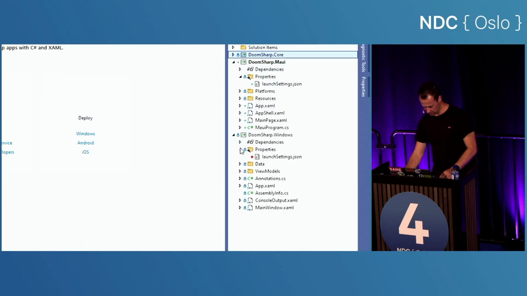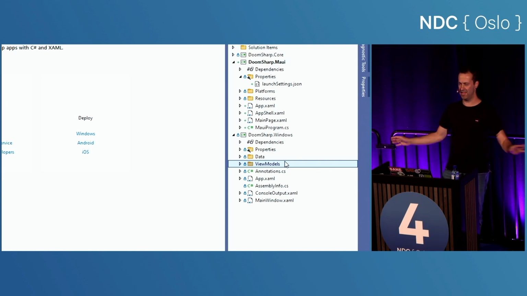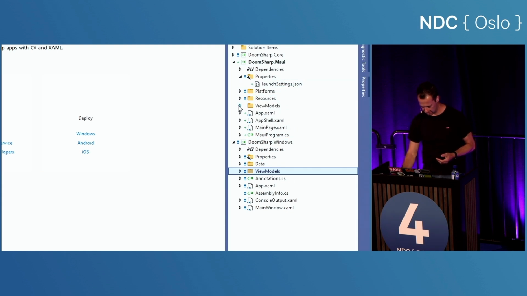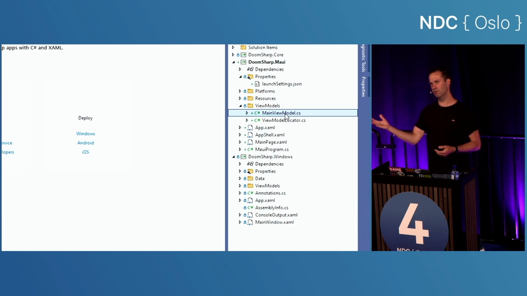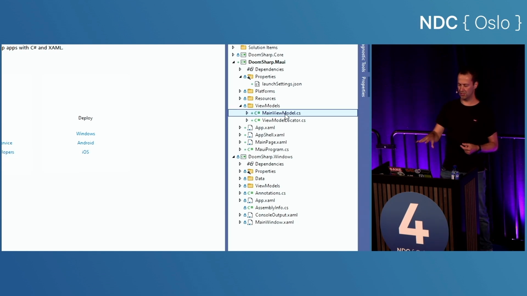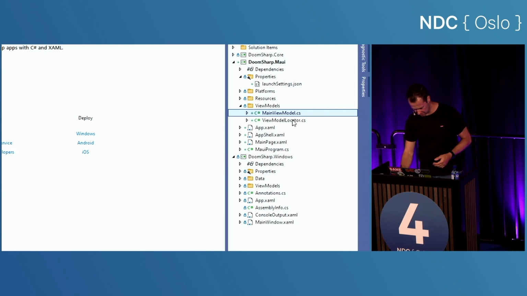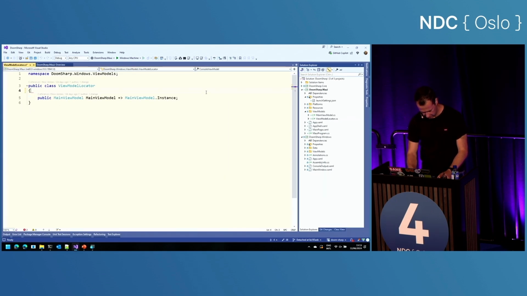In the WPF version, there's a folder called ViewModels. We are not doing MVVM in any way. We're just calling it ViewModels because it's kind of what we're doing with it. But I'm copying this folder into the MAUI project, and I'm kicking out the ConsoleViewModel. If I would relaunch the WPF project, you would see a console popping up for all the logging stuff. We're not doing that for MAUI to keep things simple, which also means I need to remove it from the locator.